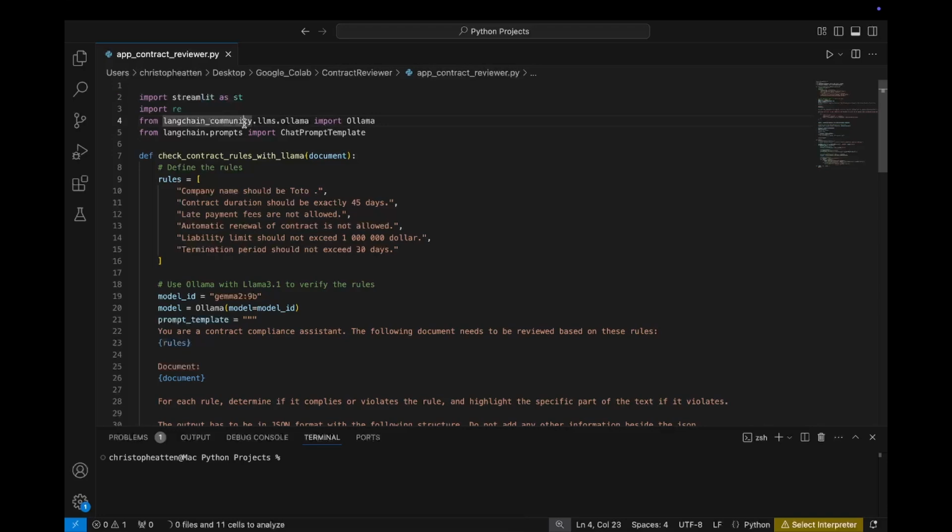So, in order to create this application, start by importing Ollama and Streamlit, and afterwards you create your predefined rules. Something like checking the company name, the contract duration, late payment fees, automatic renewal, liability, or termination. You can add as many as you want, but we kept it simple here, as always. 6 rules to analyze the contract.